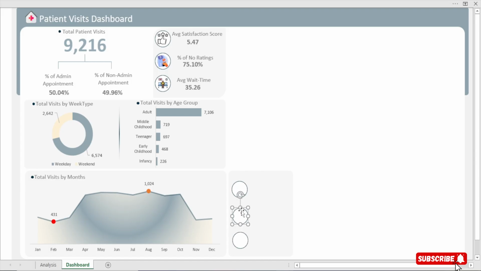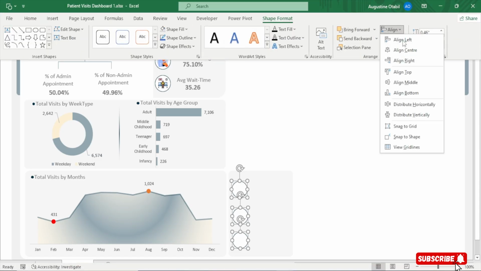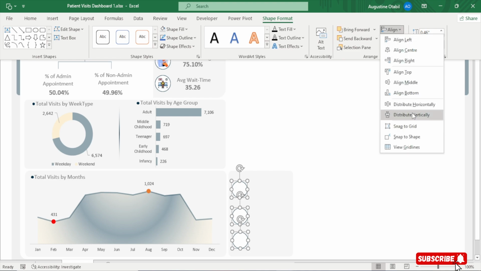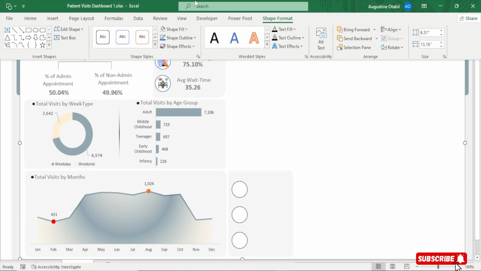Perfect. So this is what we want to get. Now let's select everything like this. Go to shape format, align, and then let's distribute them horizontally. Then we can also distribute them vertically. Then we can align it to the left like this, so they will all be on the same line. Perfect. Now let's bring our shape, right?